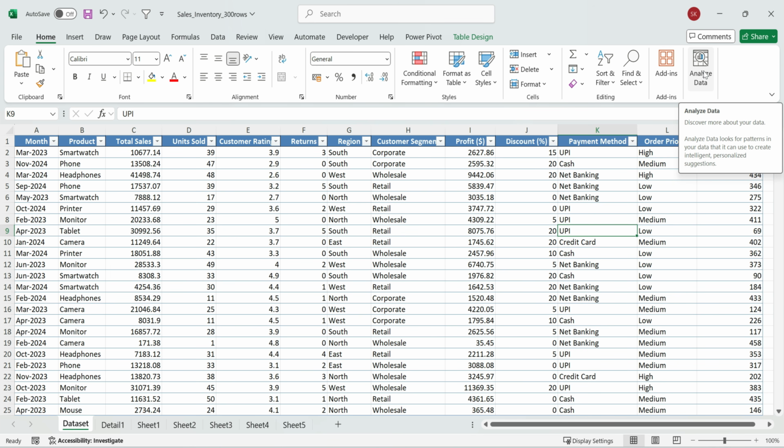That's it! With just a few clicks, Excel's AI helps you analyze data faster and smarter.